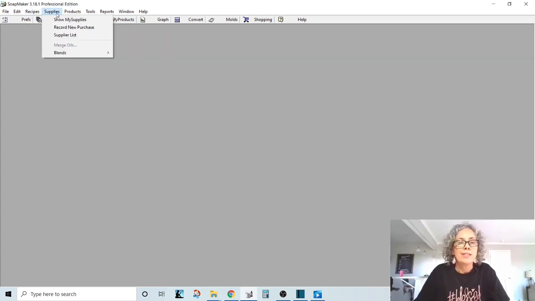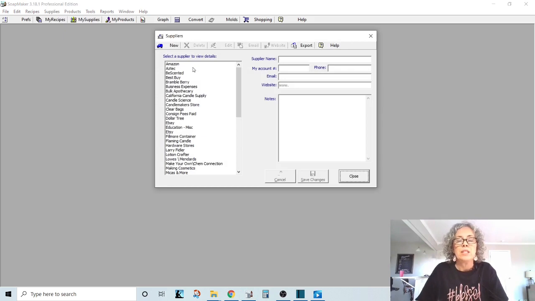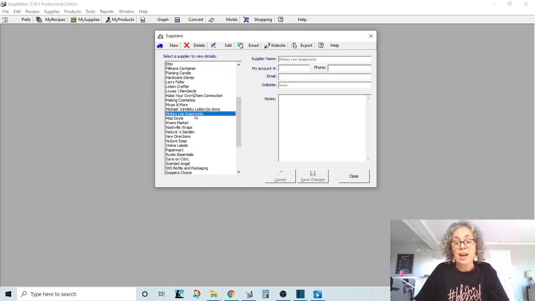Your supplies, I don't really go in here other than to record a new purchase. You can go to supplier list and say there's a supplier that you no longer really use. I wouldn't necessarily delete a supplier that you've made a purchase from, but Mickey Lee Soapworks, I have no idea what that even is. Mickey Lee, I have no idea.